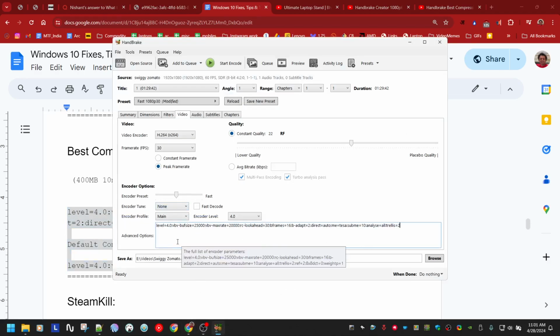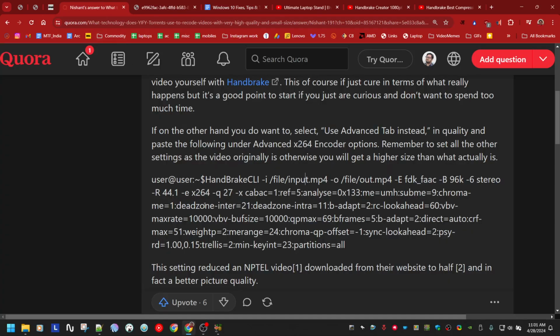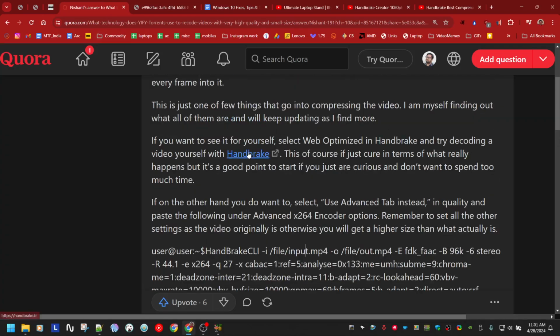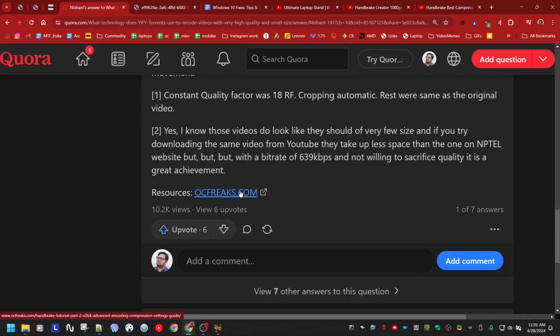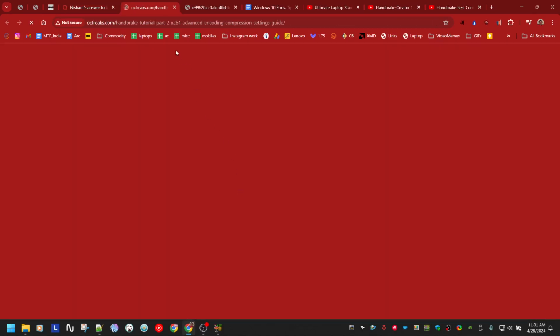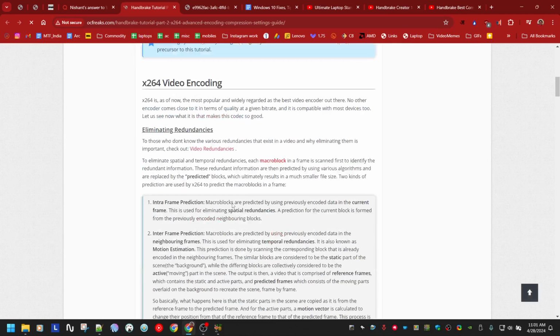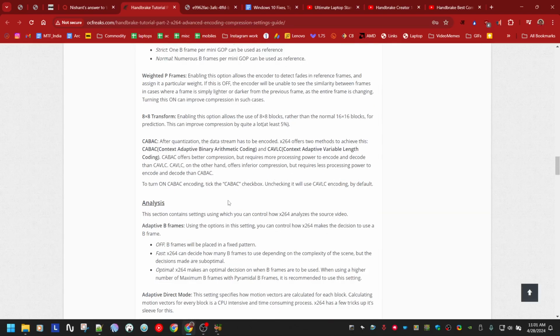So if you put it here, you see, it will select level 4, buffer size 2500, VBV max rate, look ahead this much, B frames this much, I frames this much. And those are the things that really matter. Where did I take these data from? So that is the reference. Okay, they have discussed it in a lot more detail.